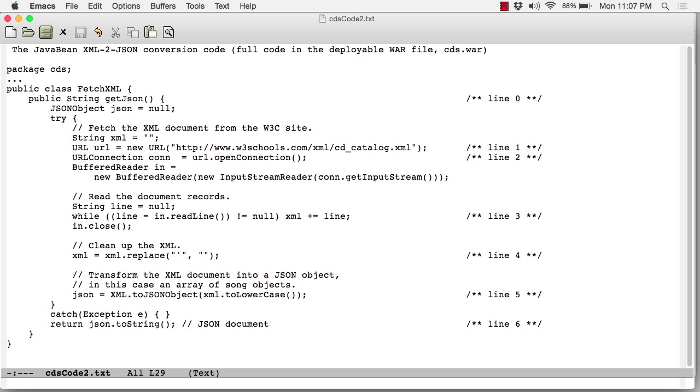Down here at line 6, however, that JSON object is stringified. In other words, it's turned into a text document, and it's that text document that is then sent back to the jQuery client. This code is fairly straightforward. It's about as minimal as you could hope for. The conversion of XML to JSON is straightforward. It's basically a one-liner in Java.